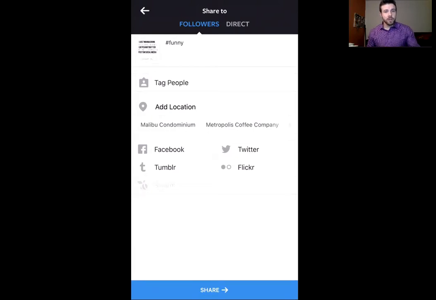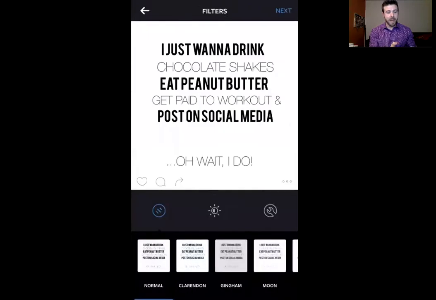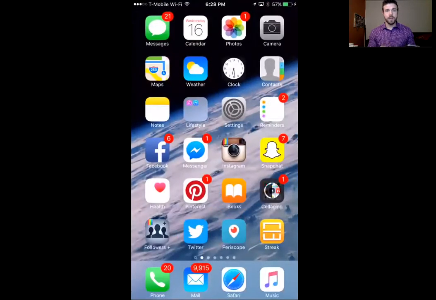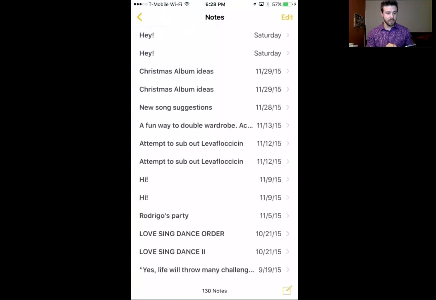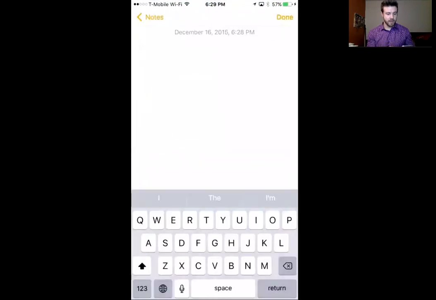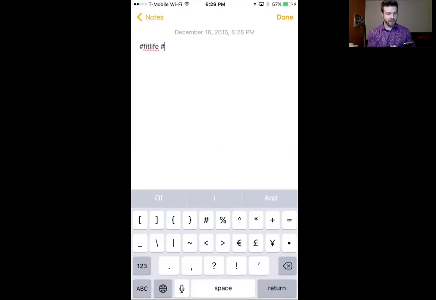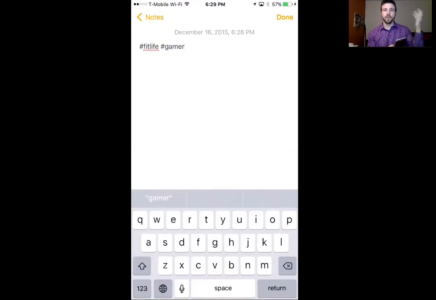So as I said, typically we have a lot of the same hashtags that we use, and instead of typing them in over and over again, you can actually create a shortcut or store them in your notes in your phone. So you can just go to your notes and create a new document, and then say hashtag FitLife, hashtag gamer, and so forth. And then you can copy and paste from your notes directly into your comment.